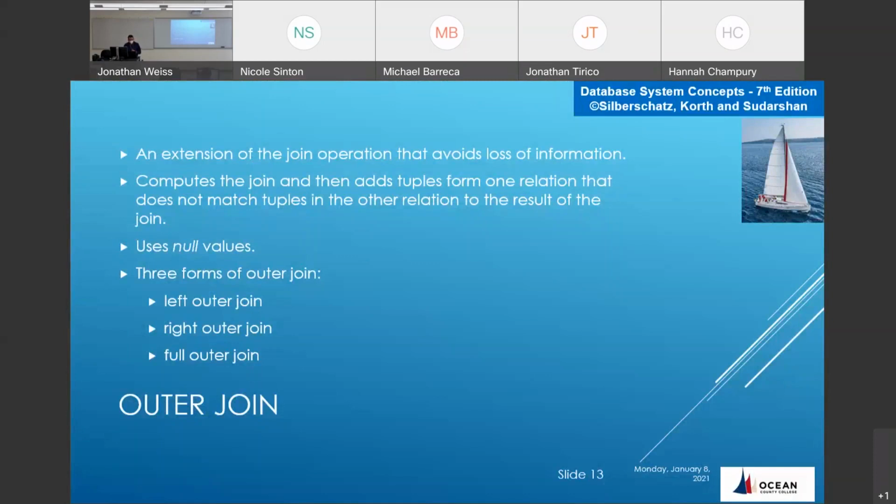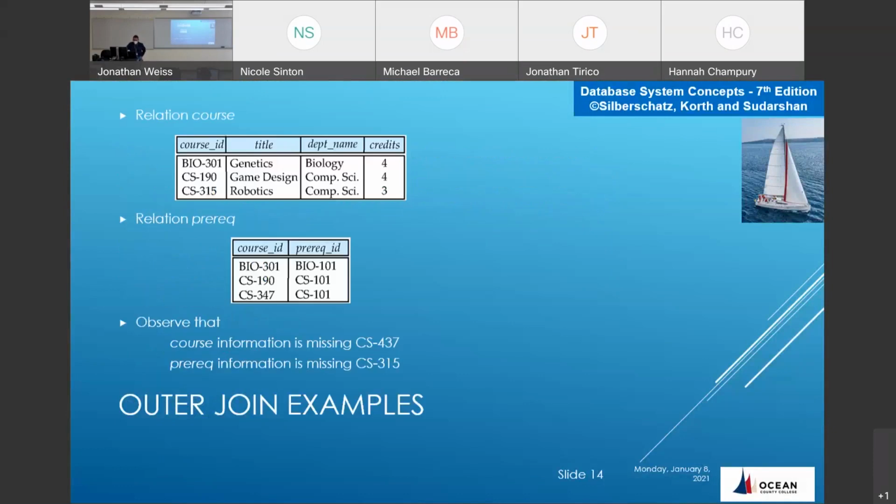So here is the definition. It's an operation that avoids loss of information. It computes the join, the ones that are matching, and then adds the tuples from any relation that doesn't match tuples in the other relation. Okay, so that's an outer join.